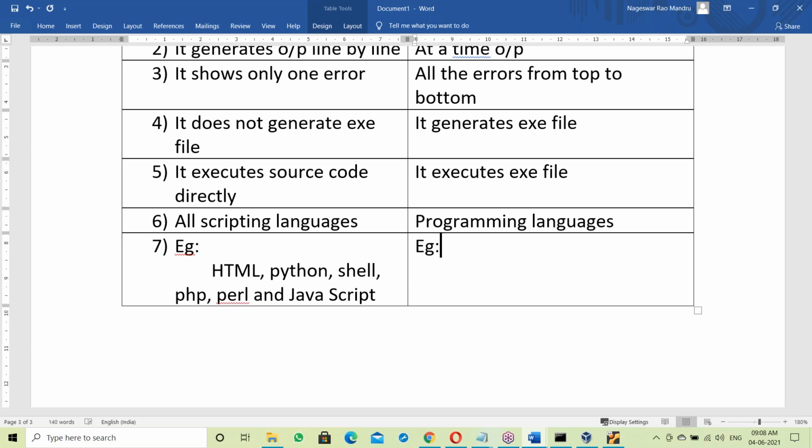Yes, next, for this example, programming languages compatible with C language, C++, next .NET, C#. These are compiler based. So these are interpreter based languages. These are compiler based languages.